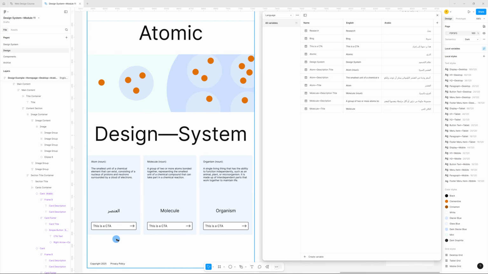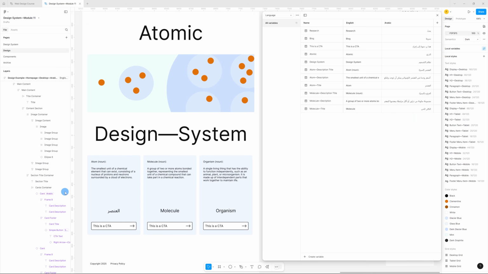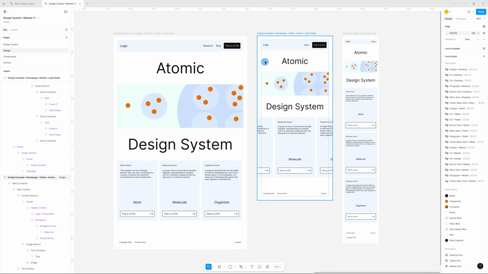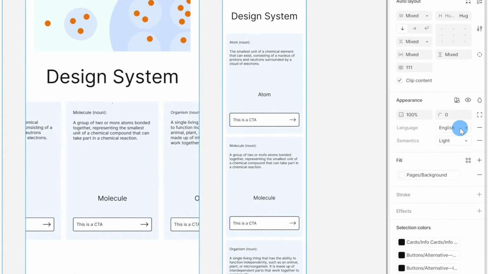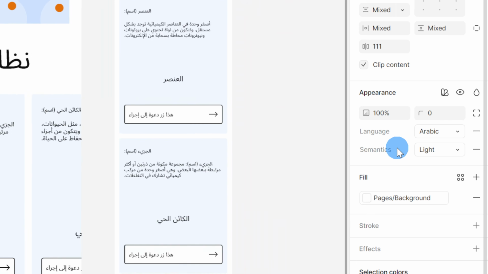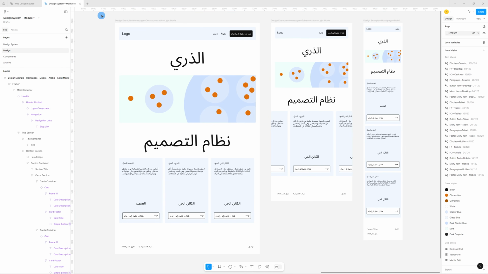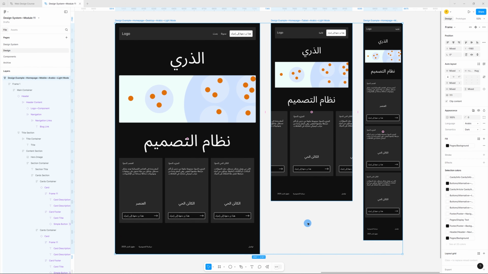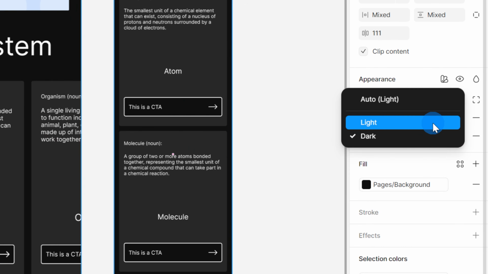And then if you are following along, feel free to continue applying the variables. All right, so here we have all the variables, and let's see if it's working. Let's select these 3 frames, and then here in the properties panel, we change the language to Arabic. Amazing. And then we can apply dark mode too. Sensational. We can change it back to English, and then back to light mode.